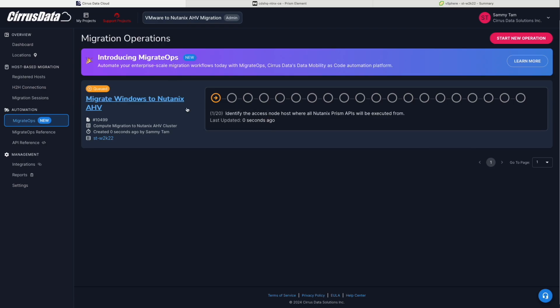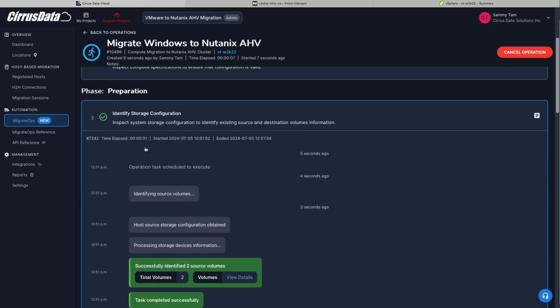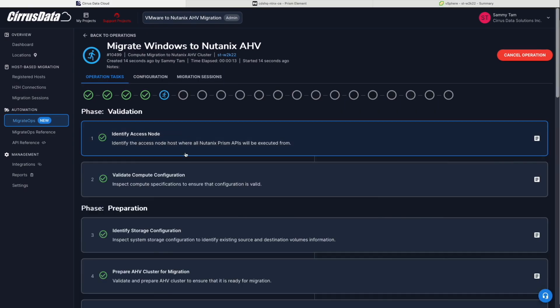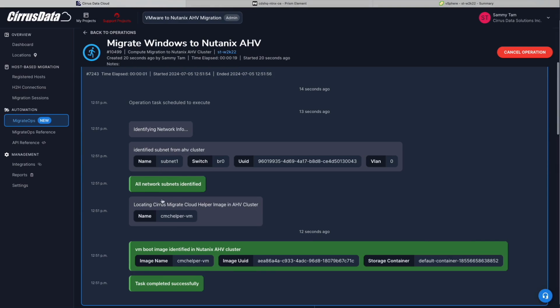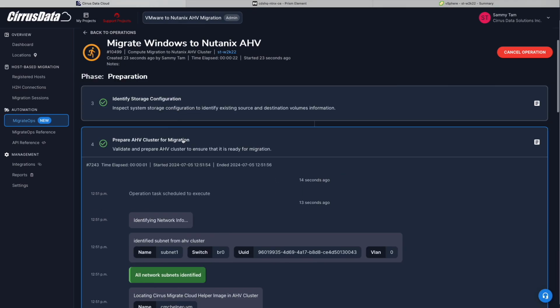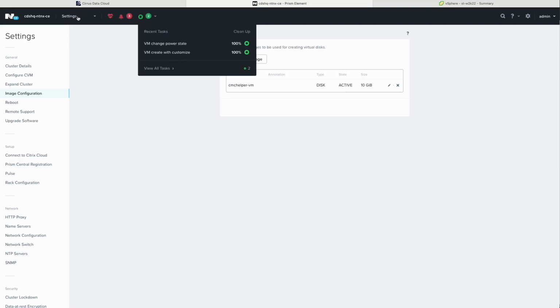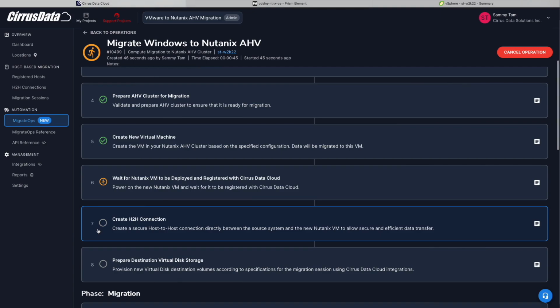The migration operation has started. Once I enter this newly created operation, I can view all the details. This is going quickly. The operation has already identified the access node. The AHV cluster is prepared and identified the network, the subnet, the boot image, the container, and all these things that I need. And if I go to Nutanix looking at the tasks, the temporary MigrateOps virtual machine has already been created, and so far all of these actions are automated.